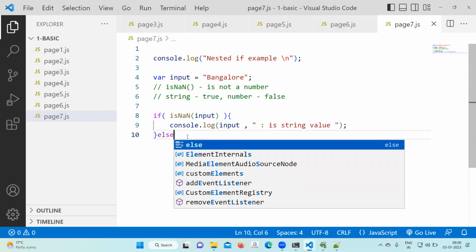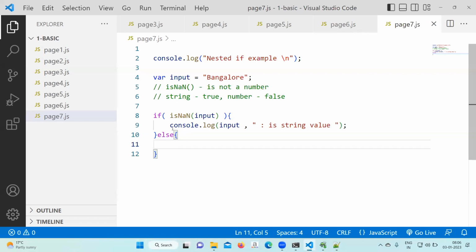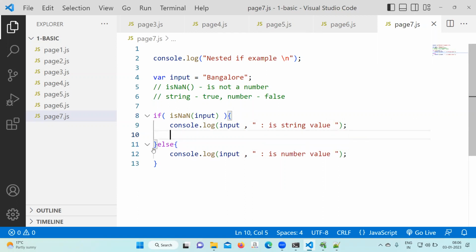Else, same statement you will write here: input is a number value. So if and else happen. Now inside the if we can write some more conditions, and under the else we can write some more conditions. Then only it will be called a nested condition. Condition inside condition.